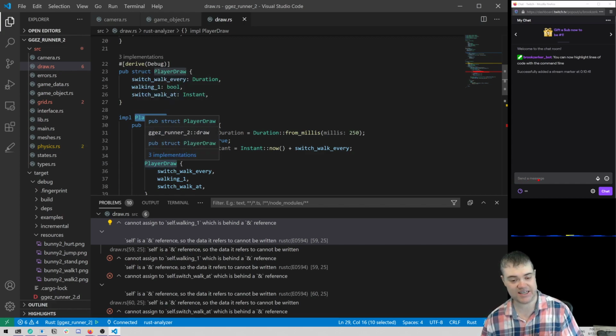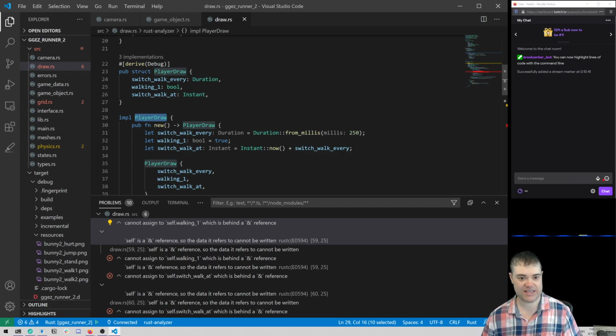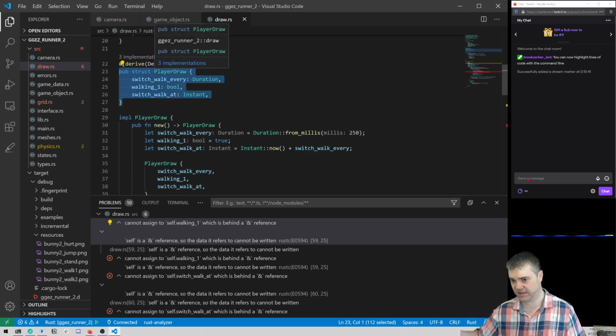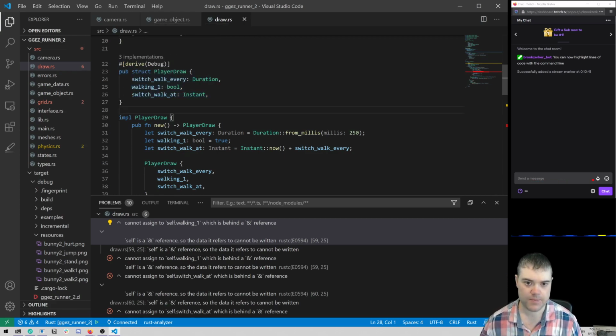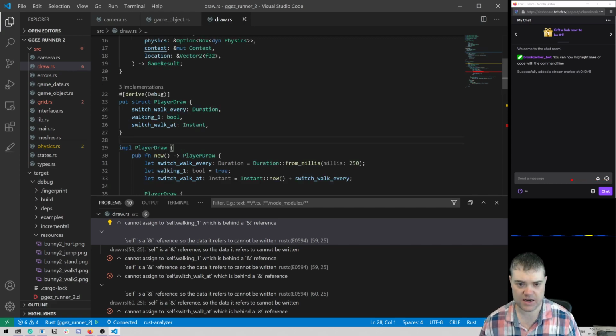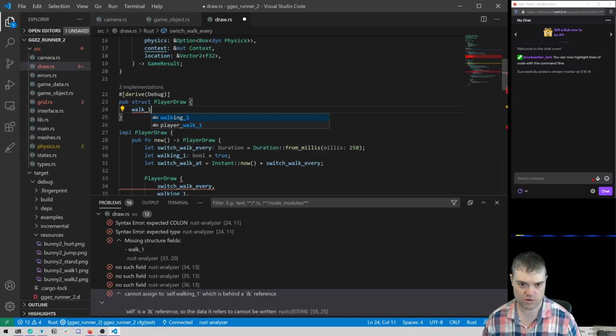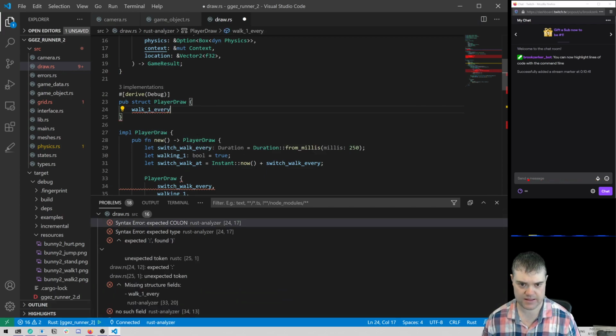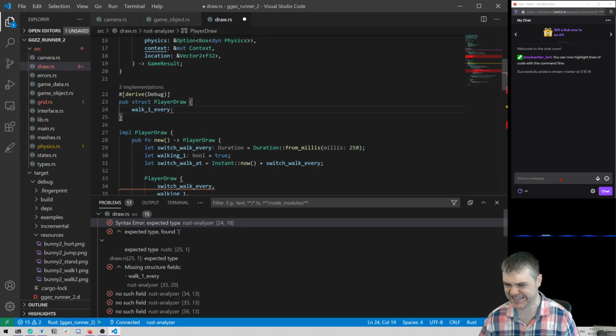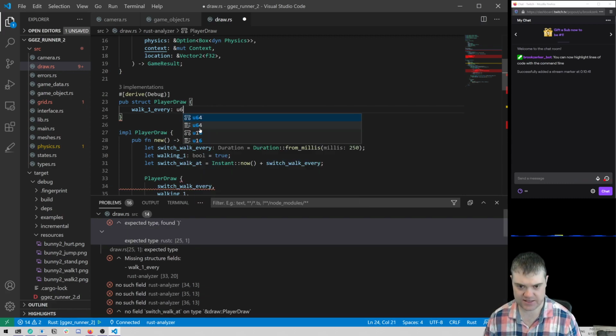So an architecture change is needed to make this work the way I was hoping. I'm really thinking that state change here probably isn't the right place, or if it is here, having draw be owned by the player is maybe not the best of ideas. But basically we can switch walk every. What I really want is probably just to store the walk 1 and the walk 2. So over here we can have walk 1 every, and this could be whatever a tick is. I think that's a U64.